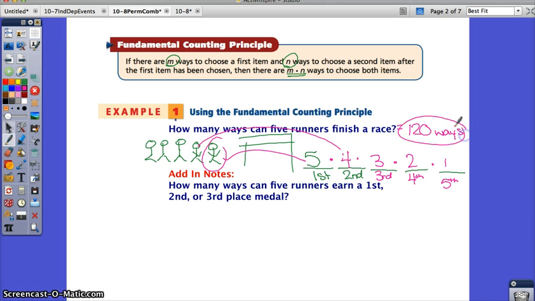Now I added another example in. I want you to do this under that part as well. I add this in as a B. Well, same race, how many different ways can 5 runners earn a first, second, or third place medal? So now in this case, not everybody's going to finish the race. I just care about who's in first, who's in second, and who's in third.